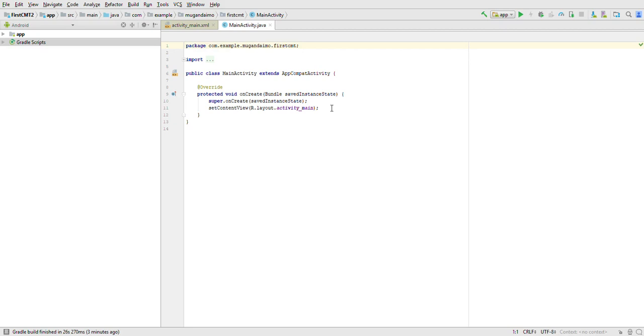Today I'm going to teach you the basics of Firebase. We're going to connect to our Firebase project, allow authentication, and learn the basics of the real-time database. So here I have a brand new project. It has just finished building.